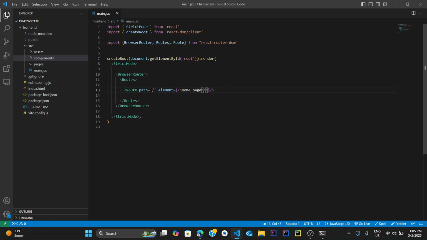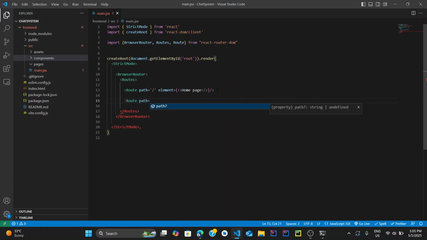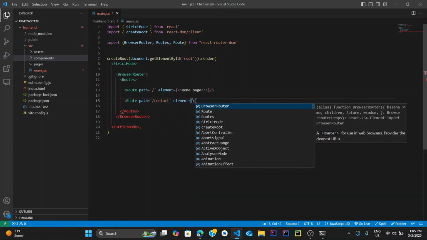Alright, so when we visit this URL, it returns this text. Let me show you how we can create another one, which contains the contact URL pattern, and then I will say if we visit this URL from the browser, it should show us this component.